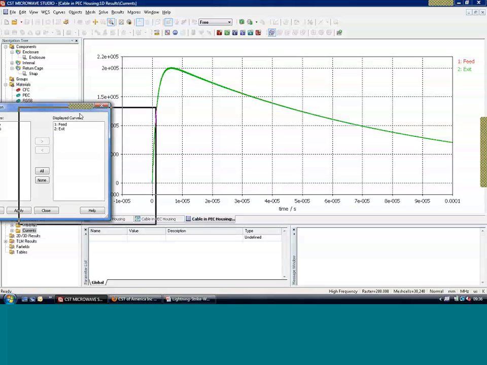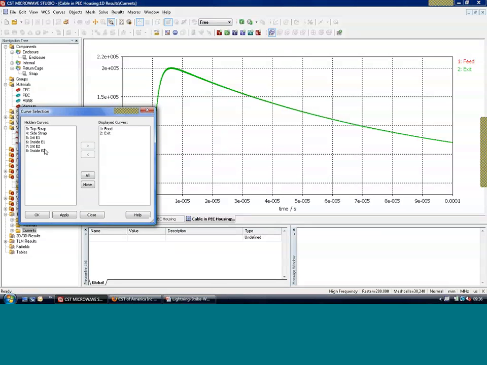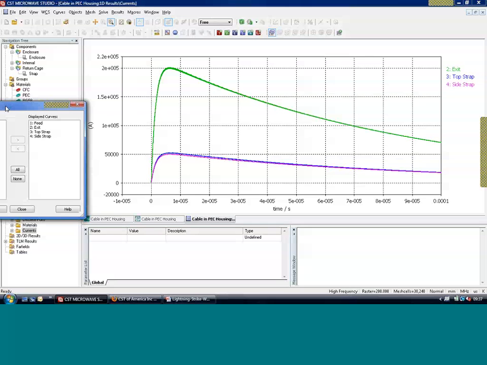because again we've got this very well controlled system here. If we then look at the two return straps, if we look at the top and then the side strap as well, we'll put those on with the source currents at the moment. We can see that they're both in the order of around 50,000 amps down here. So roughly a quarter of the current is coming back on each of those straps.